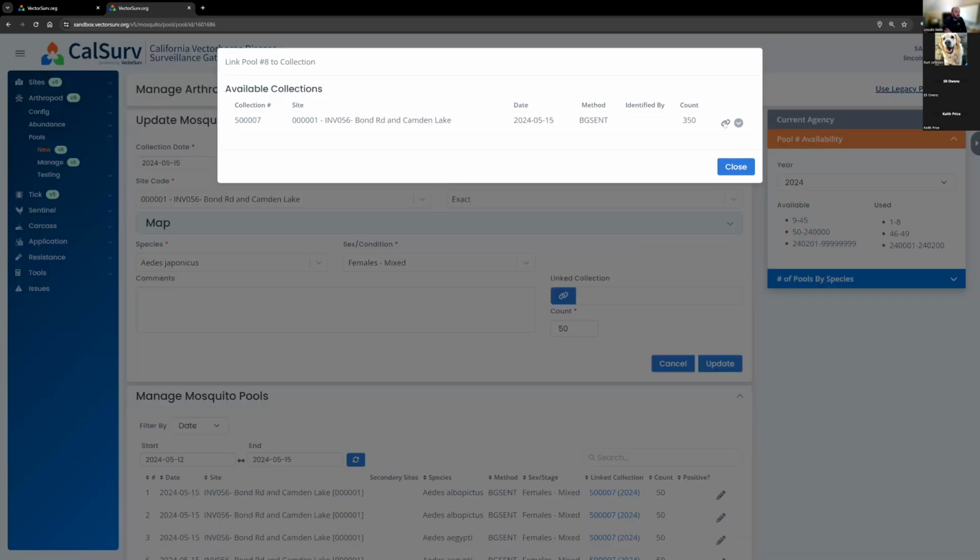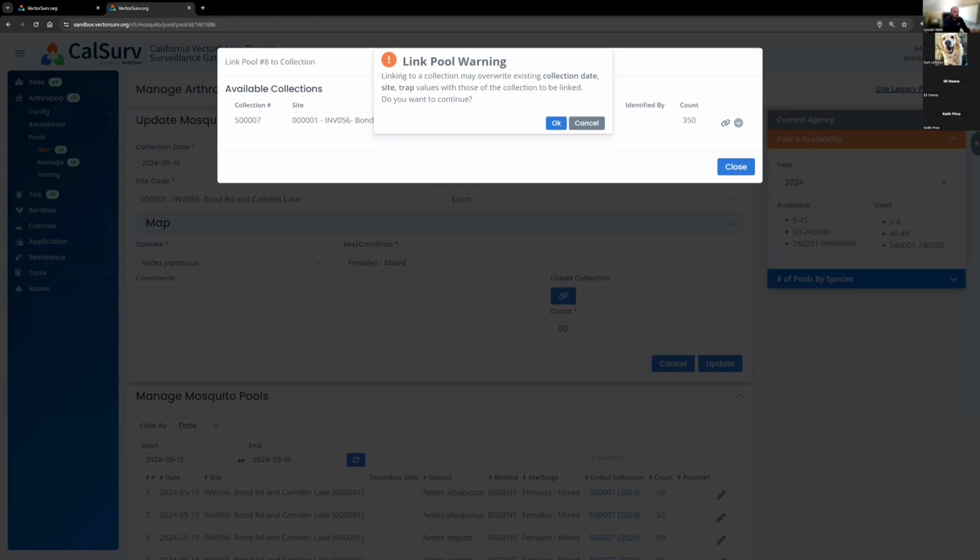So let's select this. We're going to link this. When you link a mosquito pool that's not associated with a collection record to a collection record, it gives you a warning message saying that the collection date, the site, and the trap information that was entered for that pool is going to be overwritten and is going to then be associated with these data values that come from the collection record itself. So I'm okay with that. I'm going to click OK.